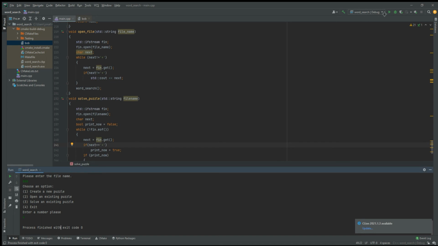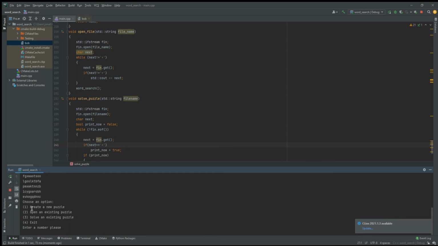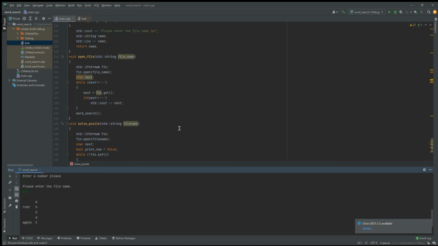And then I can show you guys the outputting. So file name Bob. So here's the outputted array. And then I can solve the array. So Bob, and then it would print out all the characters.